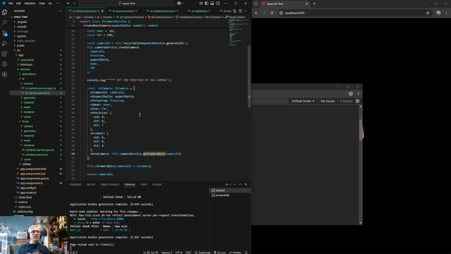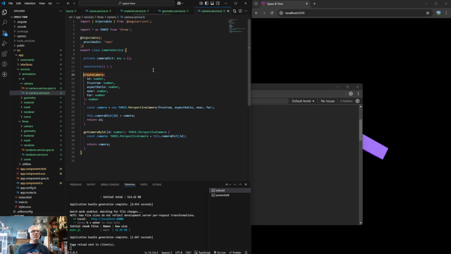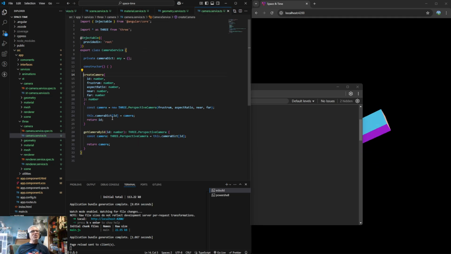Here is, where do we create the camera? Oh, here's where we create it. So what we want to do is set the width. No, set the position. So let's go to this. Do we want to go to definition? Yeah. Okay, so we really want to add another function here to set position.